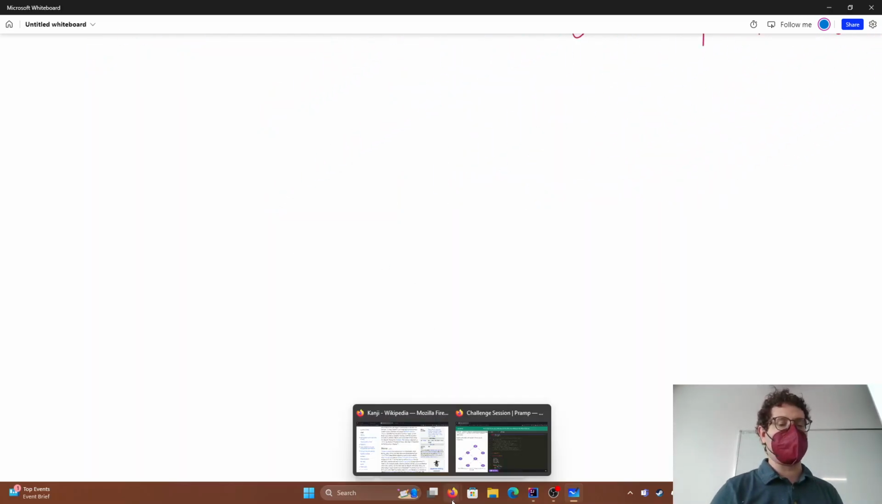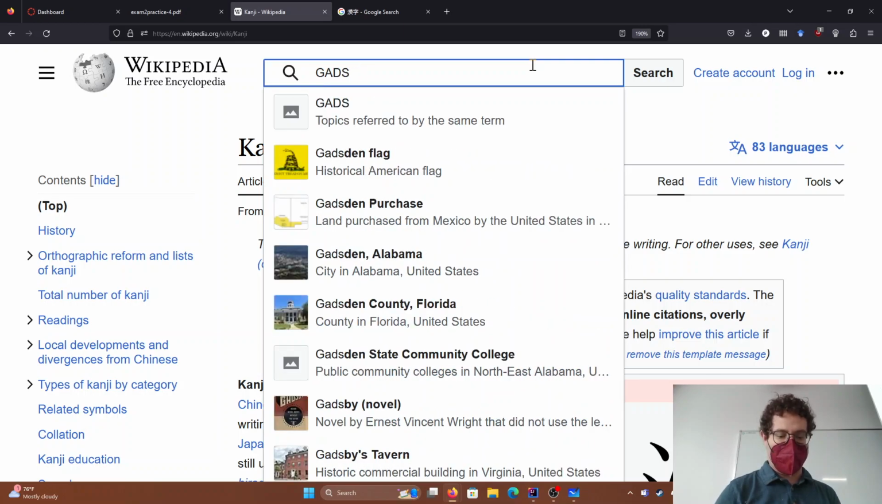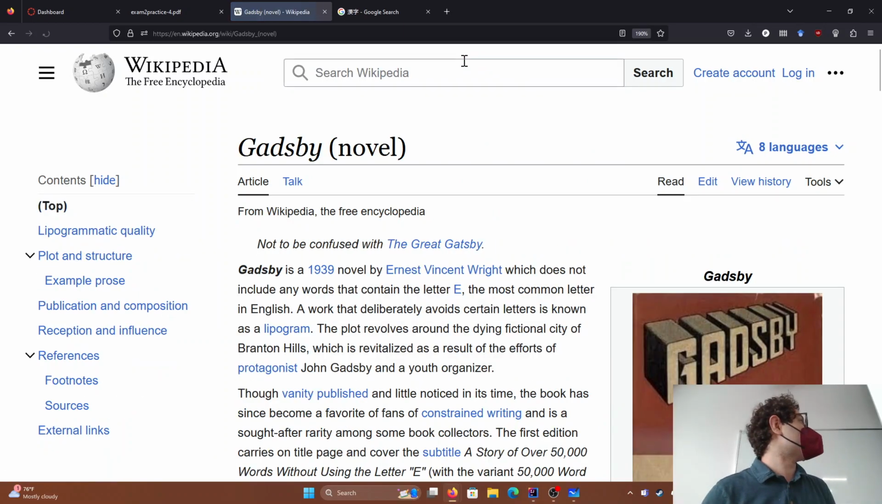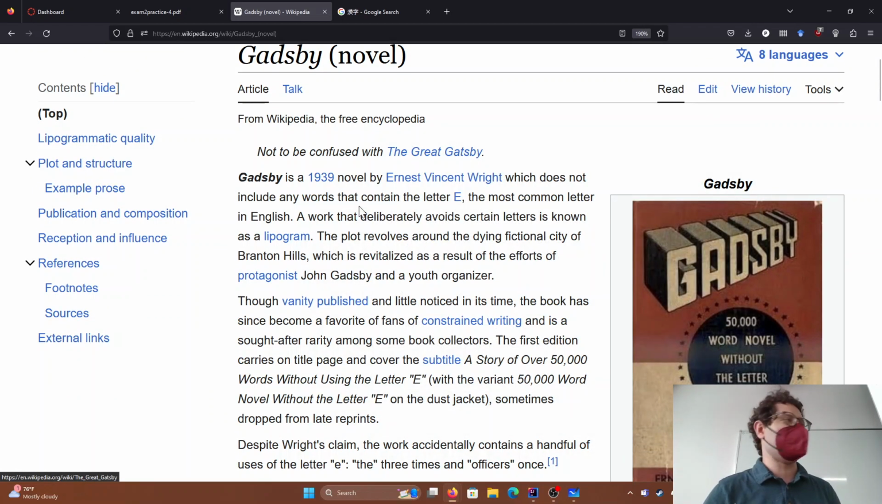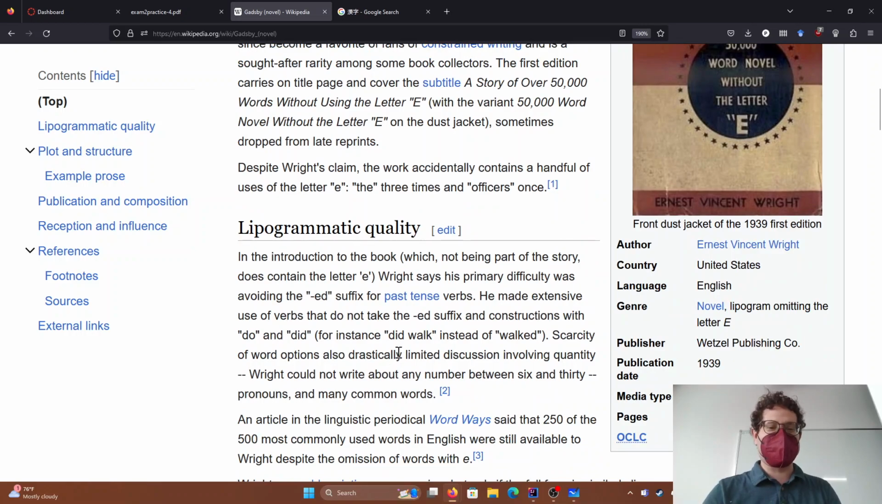And that doesn't even account for the trolls, the people who write things like the 1939 novel Gadsby, which does not include any words containing the letter E. The entire book is written without using the letter E once. They had no internet in 1939, or TV, so this is how they amused themselves. He says his primary difficulty was avoiding words that ended in ed, so he had to use did walk instead of walked, stuff like that.